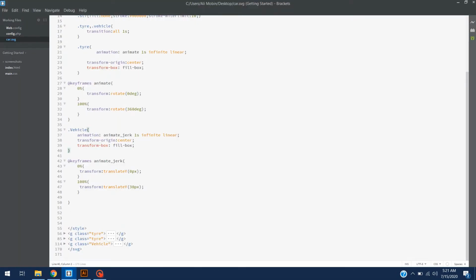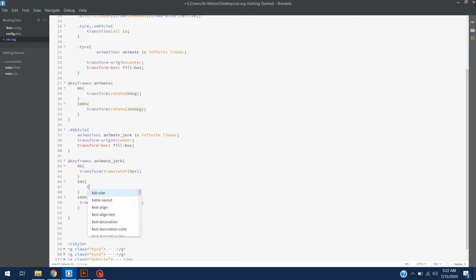Okay, so it was case sensitivity, my bad, that I had to pause for a minute. It was not small vehicle, it was capital Vehicle. Anyway, it should work, but of course it's not just going to go up 30px. So transform, translate, you know what, let's give it a small start.